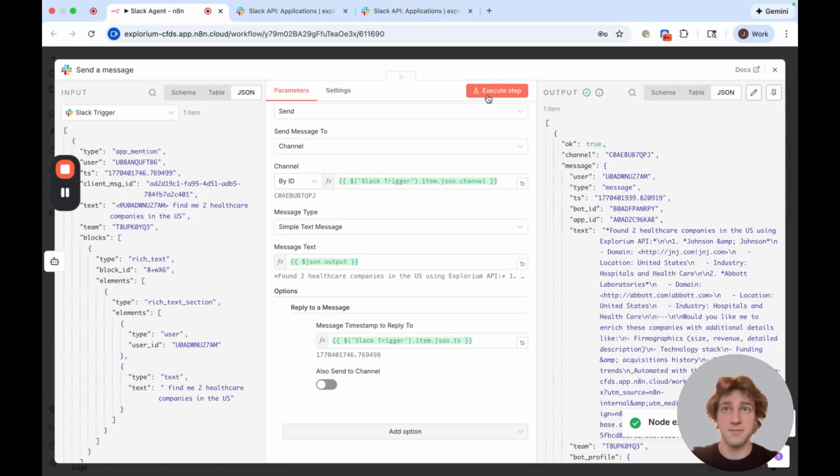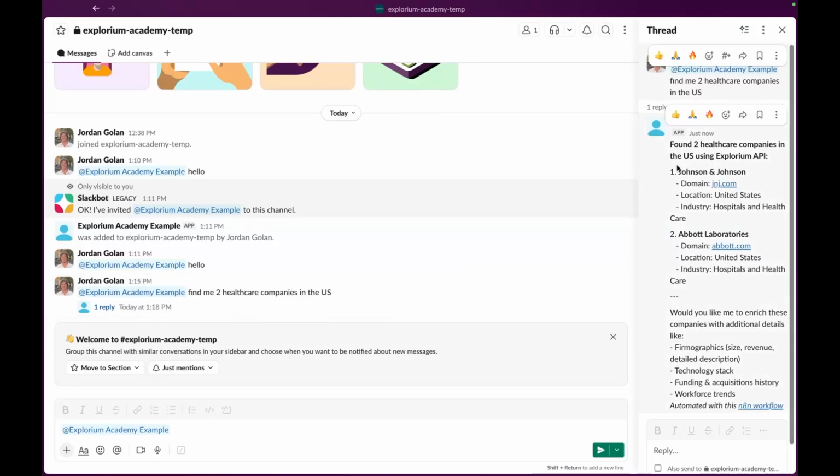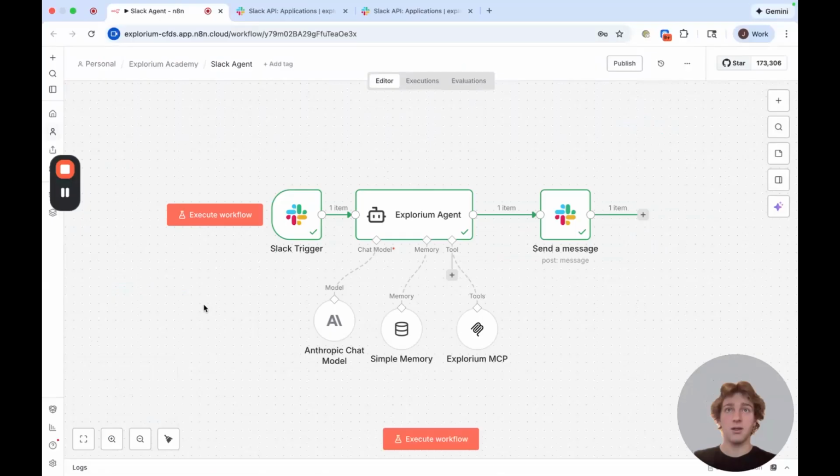So now if we execute this node, it's executed successfully. We can go back here to Slack, and we can see that our last message, find me 2 healthcare companies in the US, got some sort of reply. If we open it, we can see, oh, all right, great. It found 2 healthcare companies in the US using Explorium API, Johnson & Johnson and Abbott Laboratories. Those are 2 obvious healthcare companies, so it worked successfully.